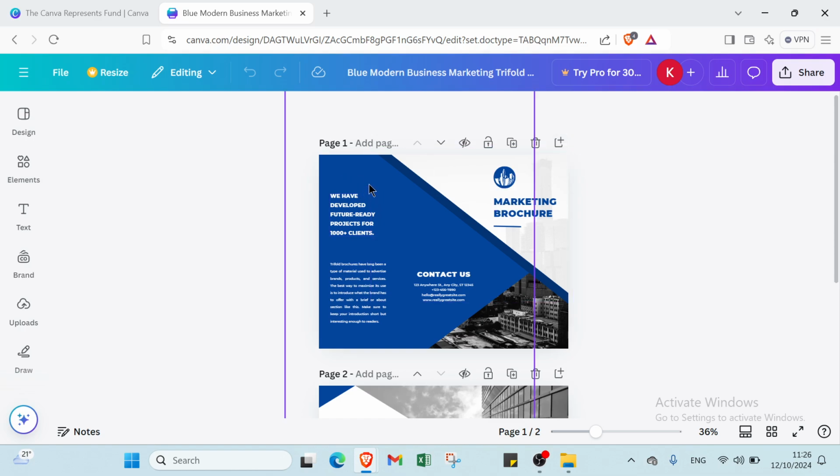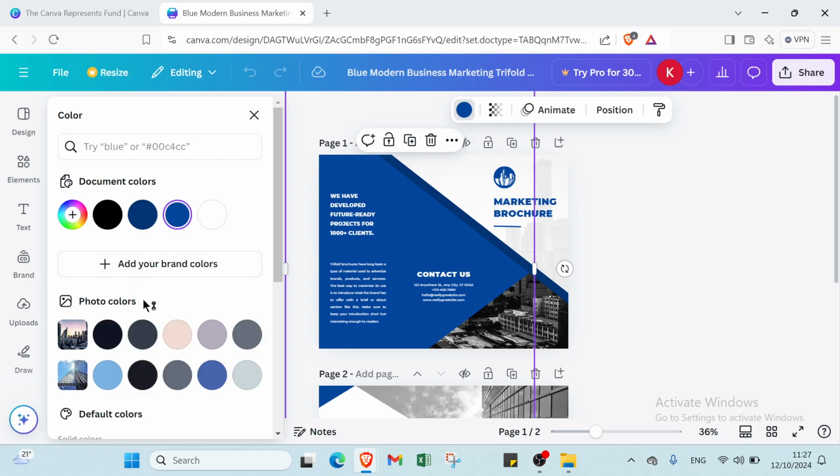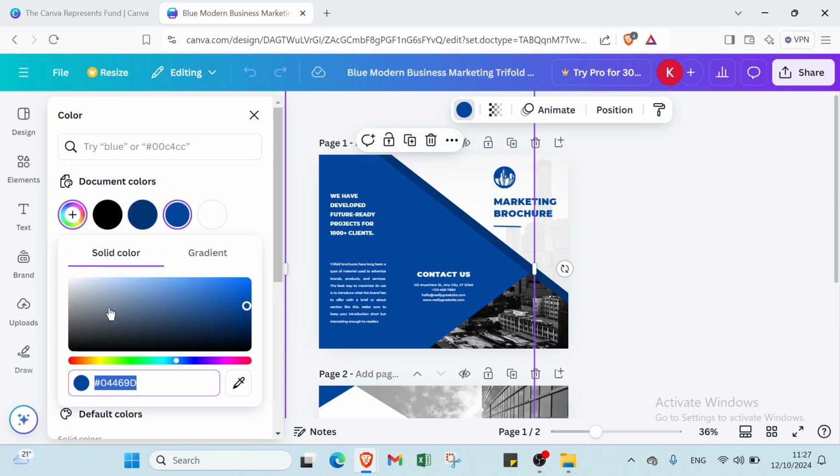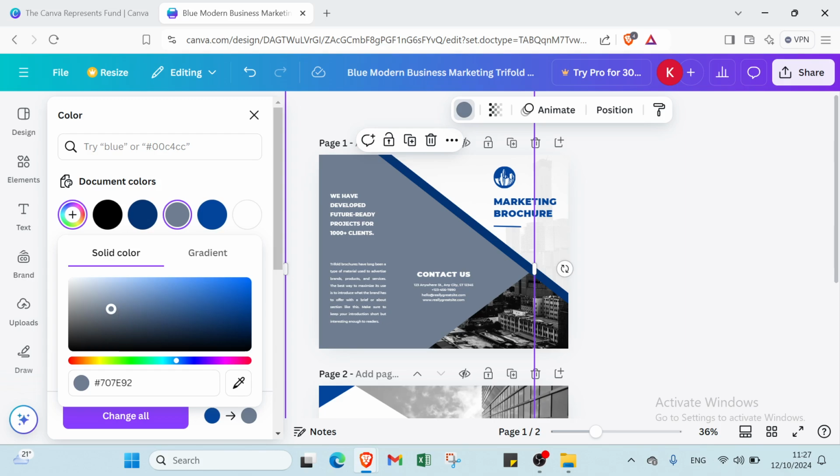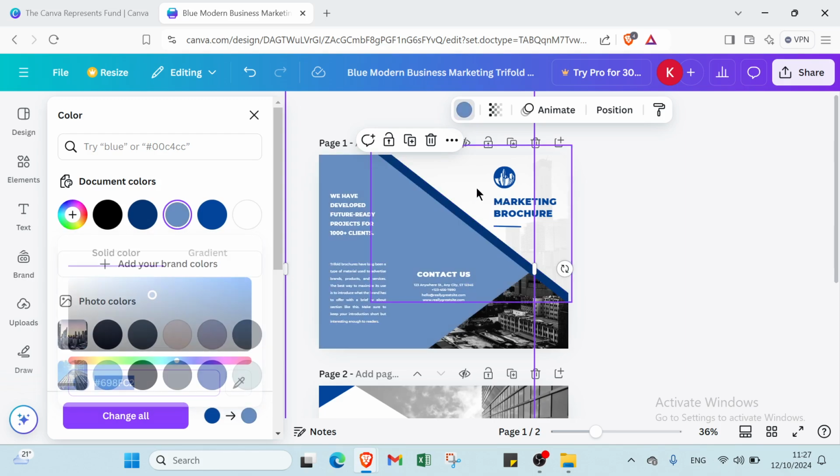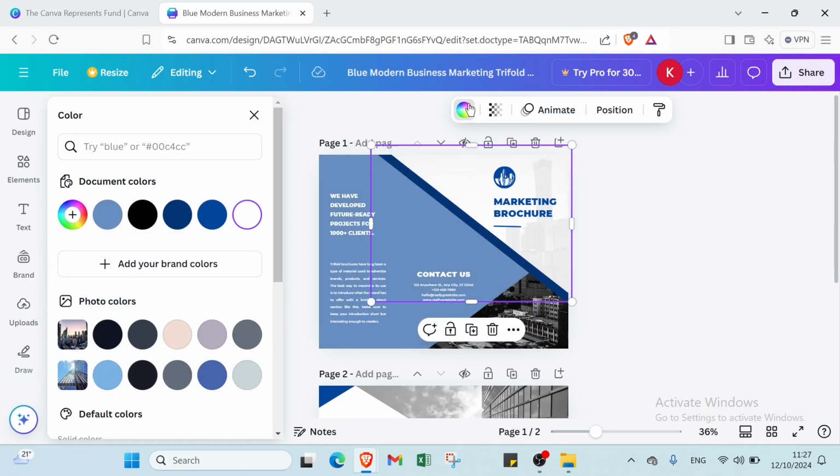So I will show you how you can do that. So first of all, we have the background. I will select, for example, this one, and then I will select the background on this one.